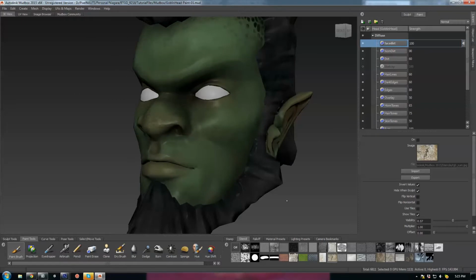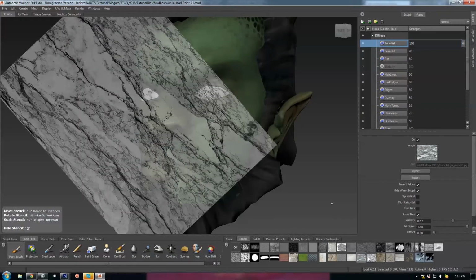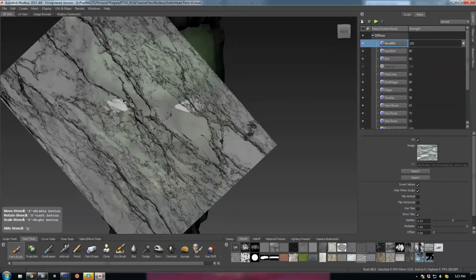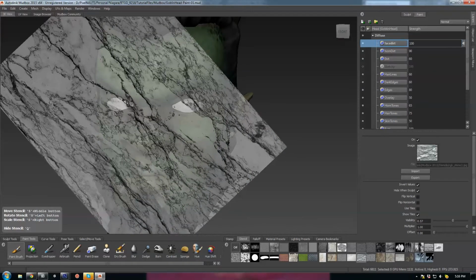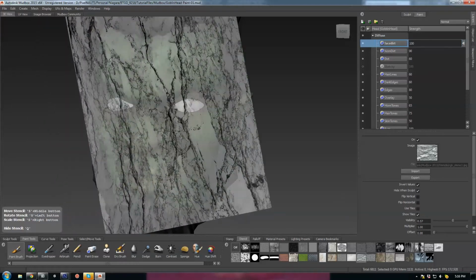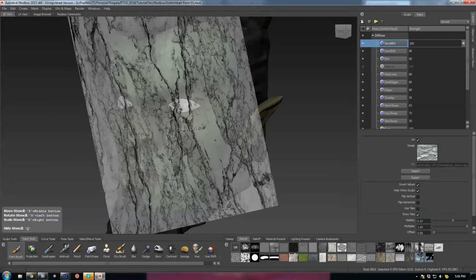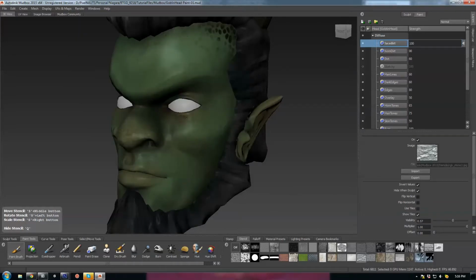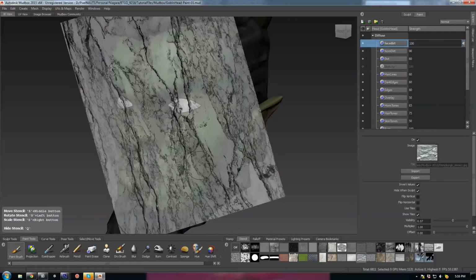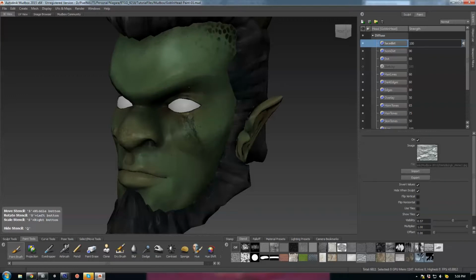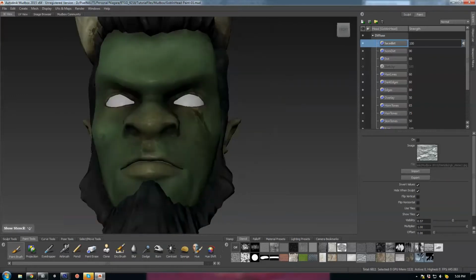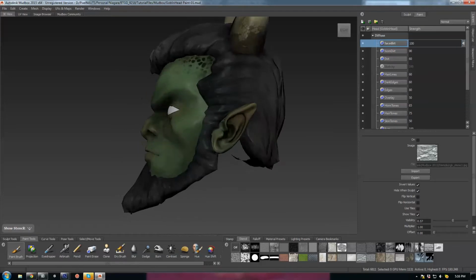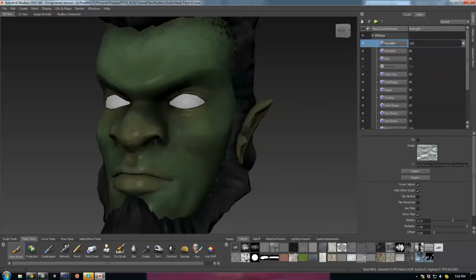There we go. So that's pretty much it. I mean, I could go to town. I could spend forever just adding details and things like that, which you probably will want to. And that's totally awesome. There you go. A little bit of cracked and torn skin there. I don't really like that. But anyways, that's the idea.